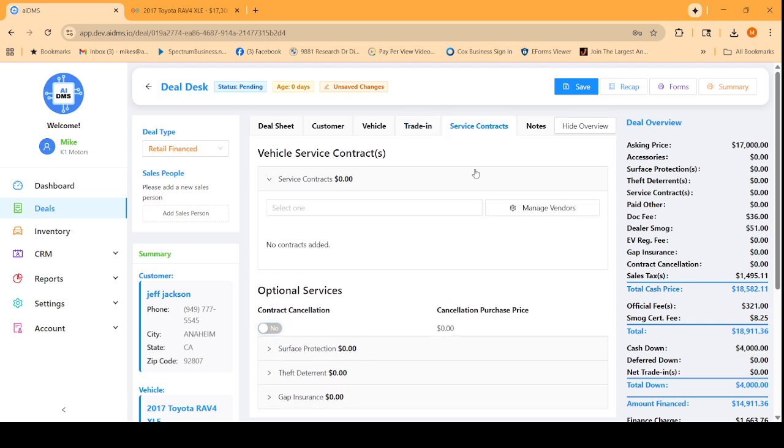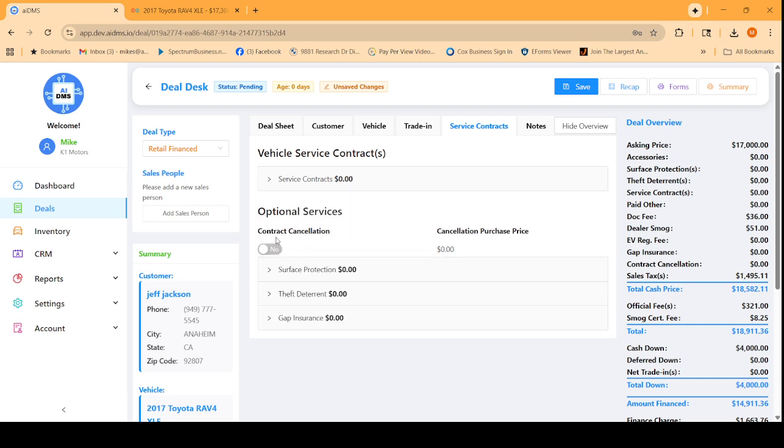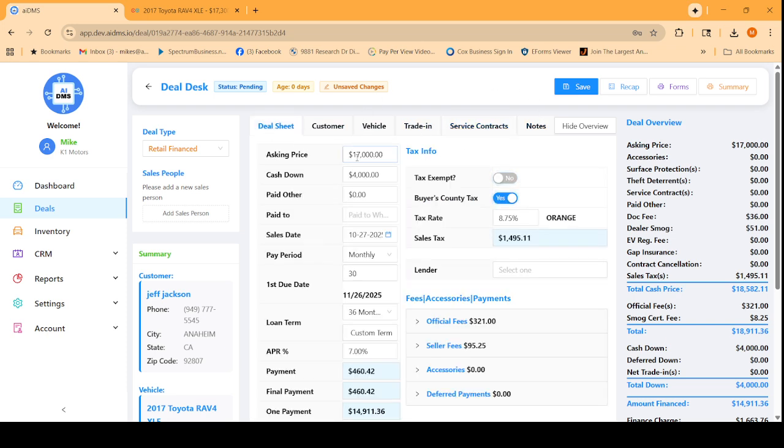Service contracts and every aftermarket product, basically we can set those up. If there's anything like contract cancellation in California, surface protection, theft, or GAP, you just add it here. Once we get all the deal information done, we can see exactly how our deal has been structured.